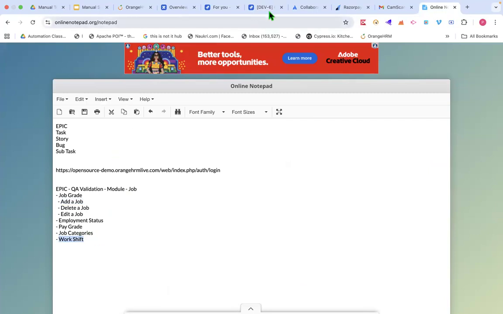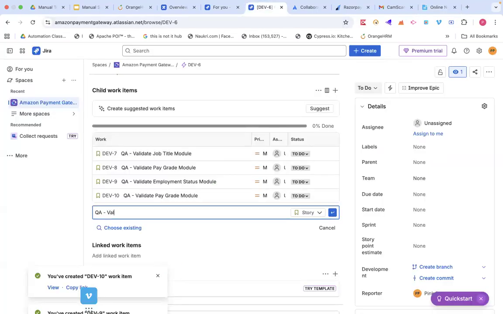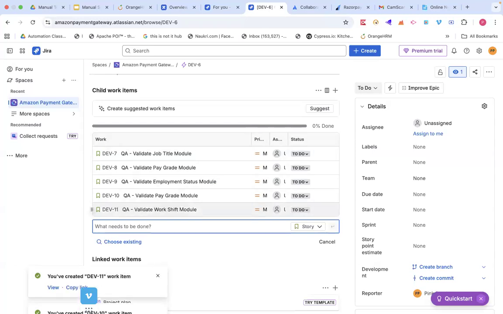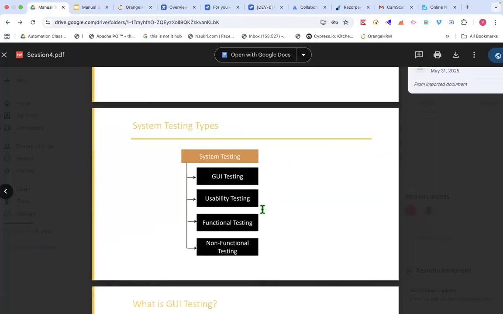Because I have one question. For each task, how many days will it take? Under a job, the children, let's say we have five of these which we have created. Now this will involve everything, guys. This will involve your GUI testing, usability testing, and functional testing. Non-functional will not be involved, but these three types of testing will be involved.